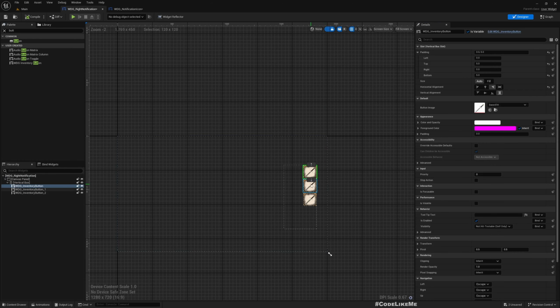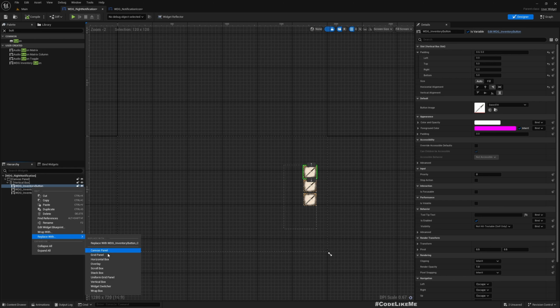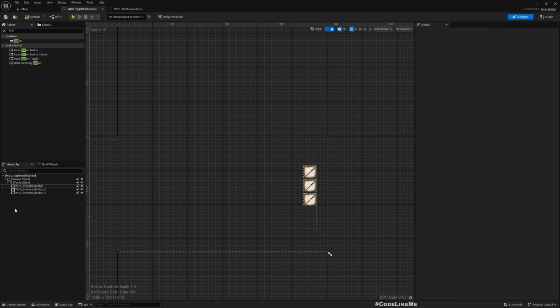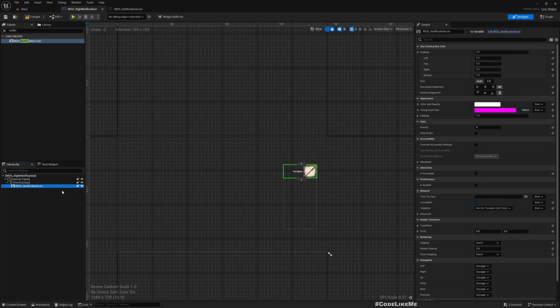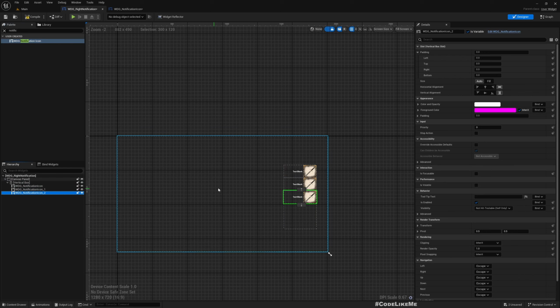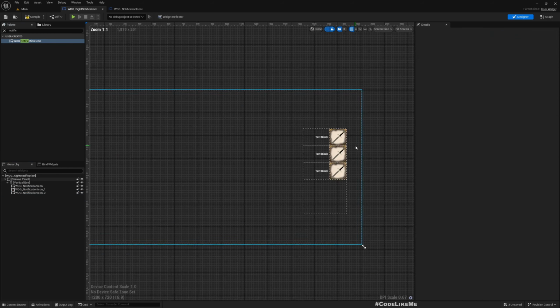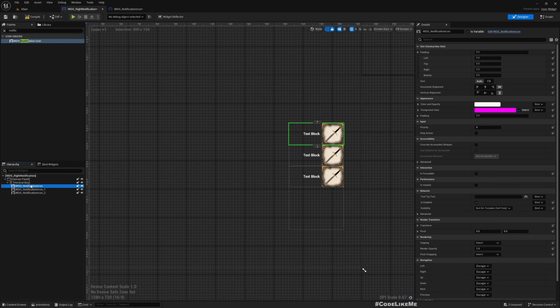So instead of this, can I replace it? I can't. Oh, it's not a big deal. I'll add them again. Notification icon. Alright. Okay, but this is too big. As you can see, it's too big.